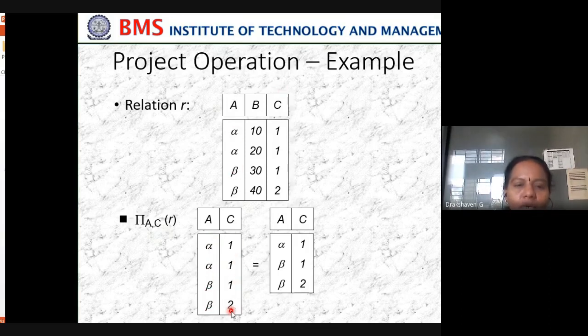1, 1, 1, 2. Whereas in the project operator also, the redundant values can be deleted. Now you can see alpha 1 is redundant, so I can write it only one time. So that is what is called a project. So what is project doing? Project is selecting the columns in your relation.